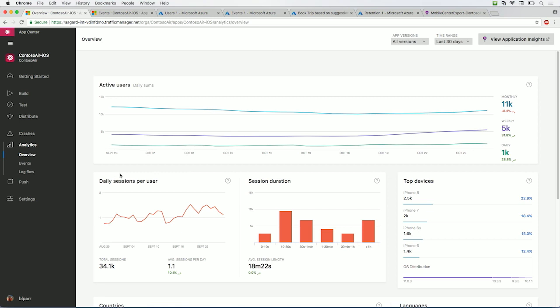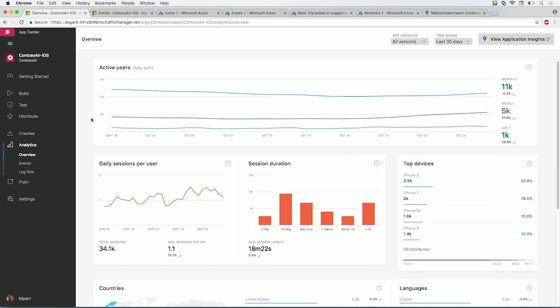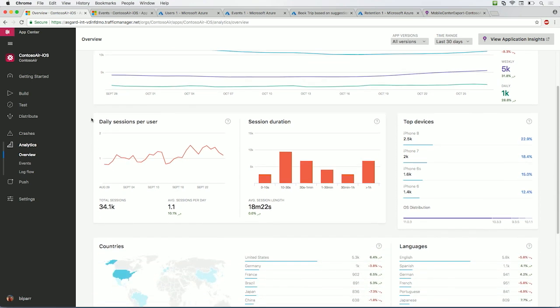This is how the Analytics dashboard looks like. The first thing we see is the number of active users. This will help you understand how many users are actually using your app. You get the information for daily, weekly, and monthly. We also have information on sessions. You can learn how many sessions per user I have and how long the sessions of my users are. This will help you understand if your users are staying in the app for a long time or just kind of opening it and closing it, so for a shorter time.